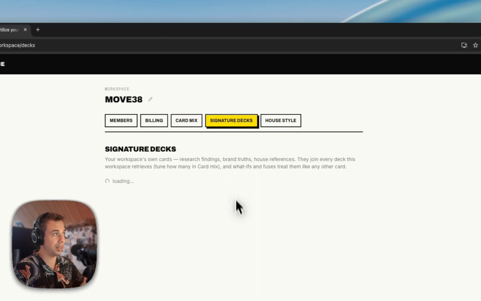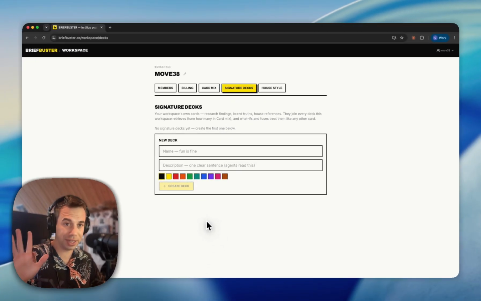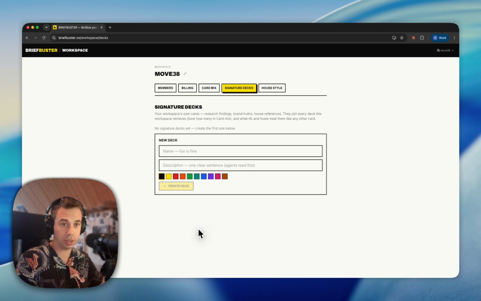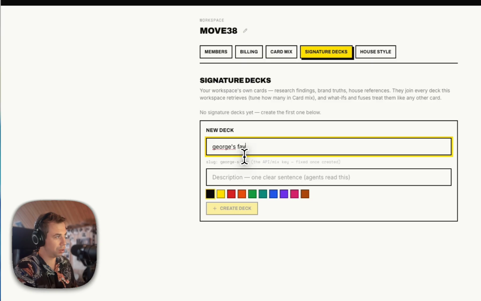The second thing is we have this idea of signature decks, right? So we talked about the sort of the factory decks, such as the fact flowers with all the interesting facts and judo moves and all of that. But you probably have your own favorite moves and ideas and things to reference. So you can build your own custom decks of cards. I'm gonna call this George's favorite moves. I'm gonna make it orange.